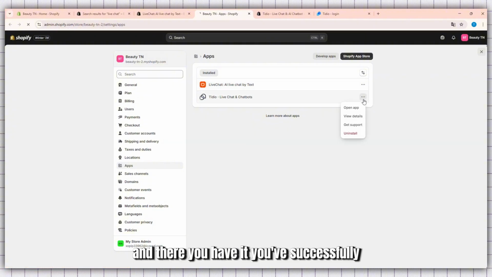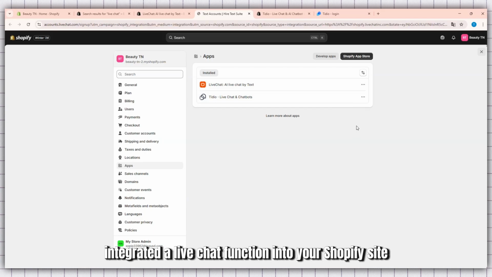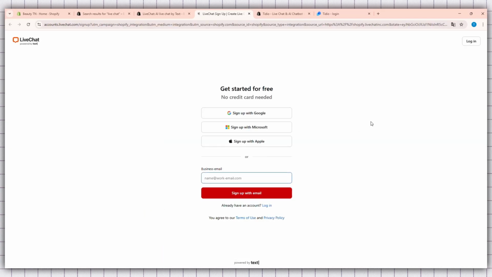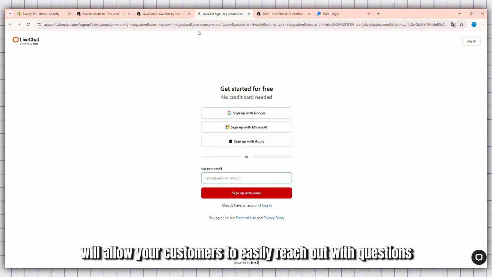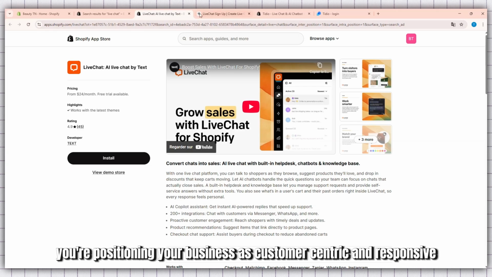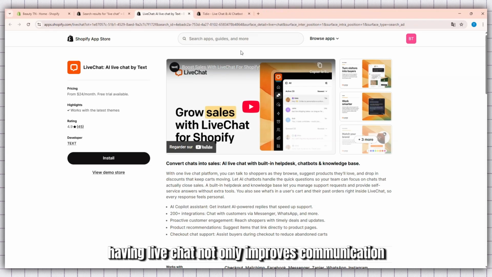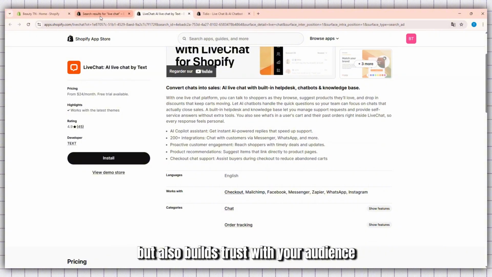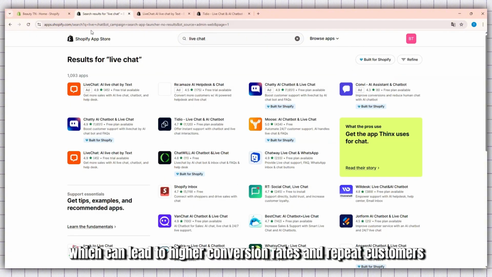And there you have it. You've successfully integrated a live chat function into your Shopify site. This feature will allow your customers to easily reach out with questions or concerns, and as a result, you're positioning your business as customer-centric and responsive. Having live chat not only improves communication, but also builds trust with your audience, which can lead to higher conversion rates and repeat customers.